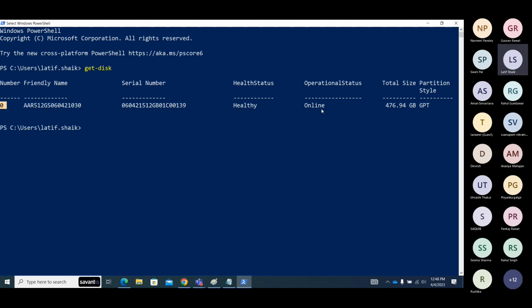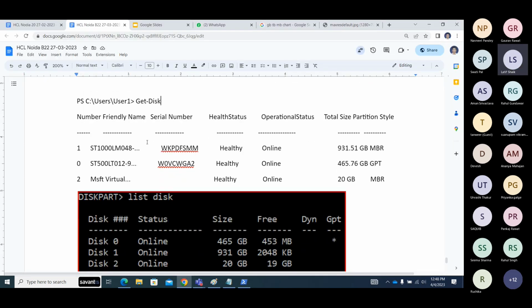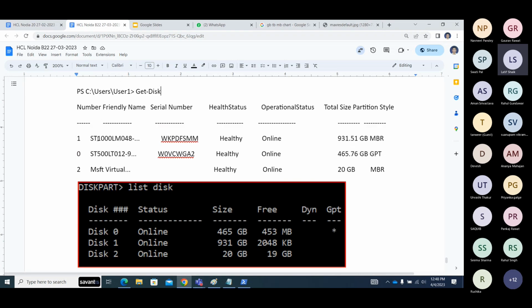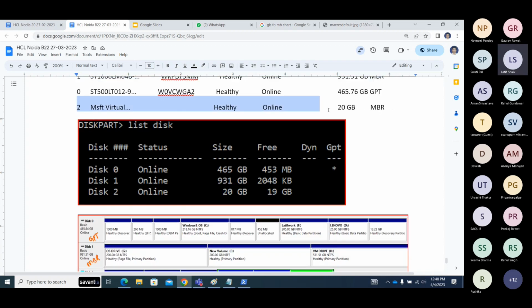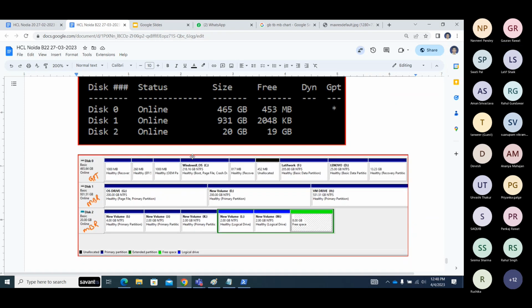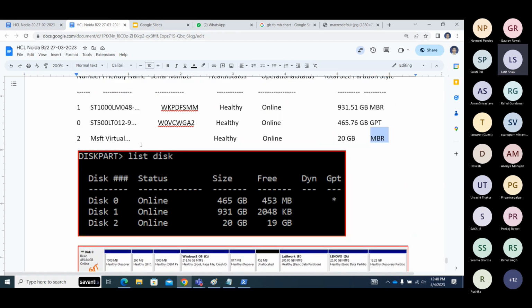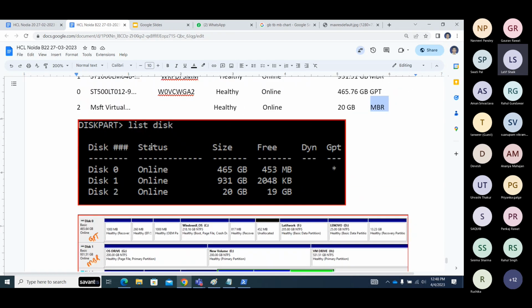Disk number is 0, and it is showing a 500 GB disk. It's not a hard disk, it is actually an SSD, GPT partition style. This is my old laptop. It is showing disk 0 is GPT type 500 GB, and I have another hard disk I inserted that is 1 terabyte, MBR style. Another virtual hard disk I inserted is 20 GB, that is MBR style. I initialized it. Okay, this is a diskpart command. In the command line, I ran the list disk command.